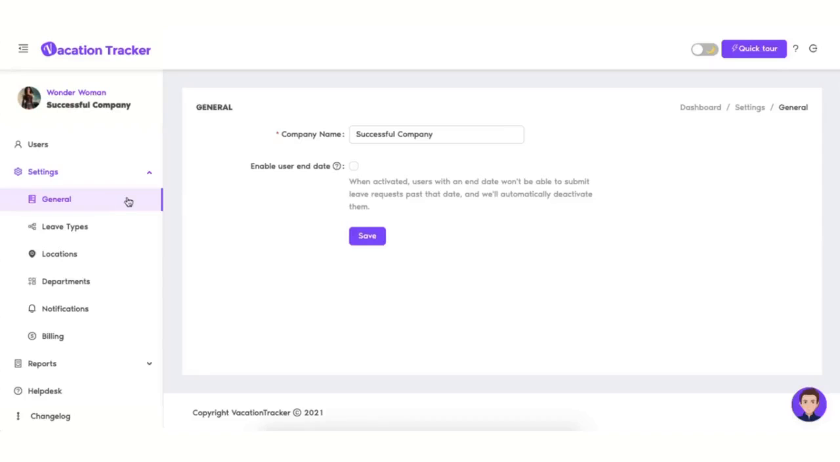On the general page, you have the option to check and change the name of your company. Below, you can enable the user end date. When user end date is activated, users will not be able to submit leave requests for the time period past their end date. They will be automatically deactivated and unable to log into Vacation Tracker. This feature is most commonly used for contractors.